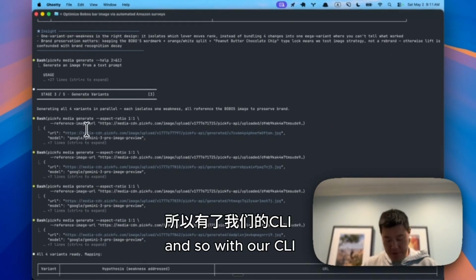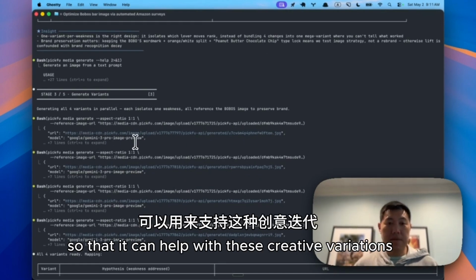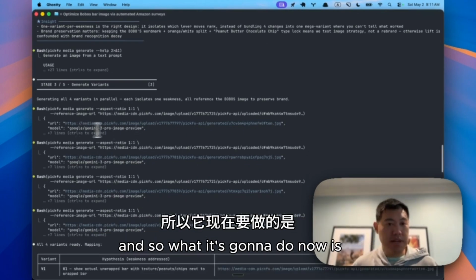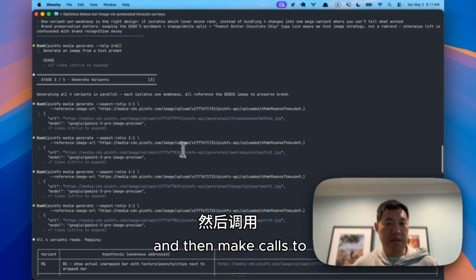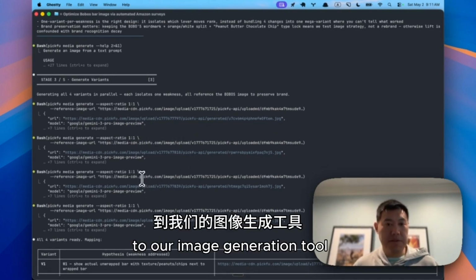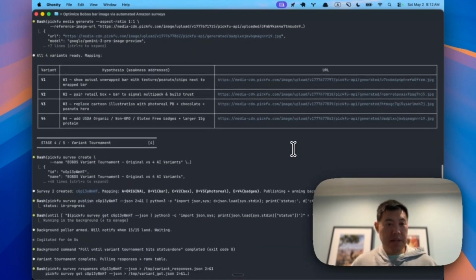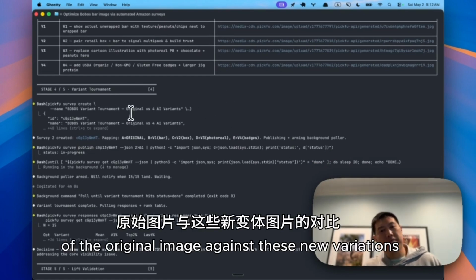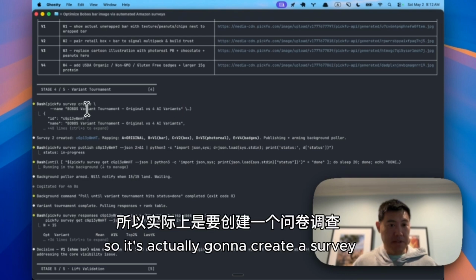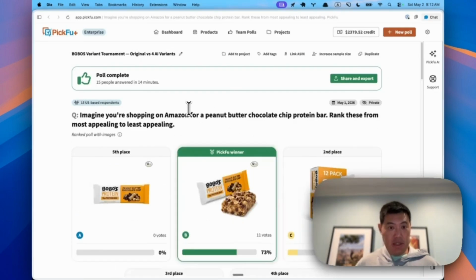And so with our CLI, we do bundle in an image generation tool so that it can help with these creative iterations. And so what it's going to do now is it's going to upload our main image as a reference image and then make calls to our image generation tool. All 4 variants are now done. It ran all those by itself. And so now it's going to make a ranked poll tournament of the original image against these new variations. And so it's actually going to create a survey with all these image URLs. Let me show you what that poll was.